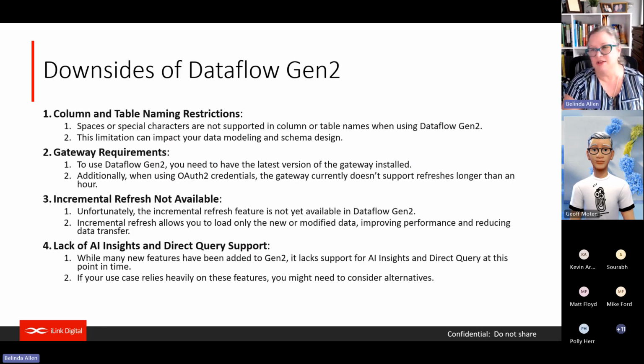Oh, and back to your question, Fernando, AI, some of the pieces of AI do have cost. Mostly the cost will be in the SKU or the capacity you buy.